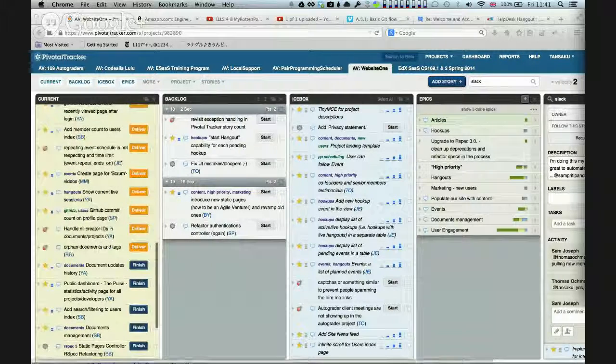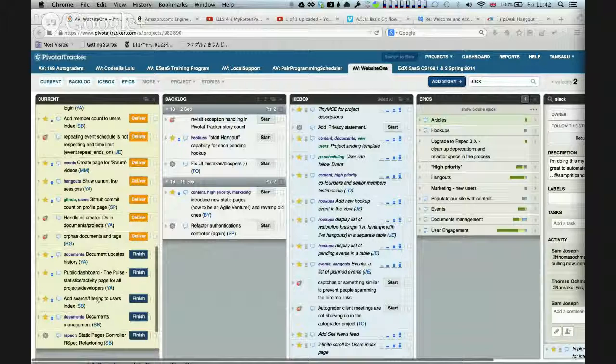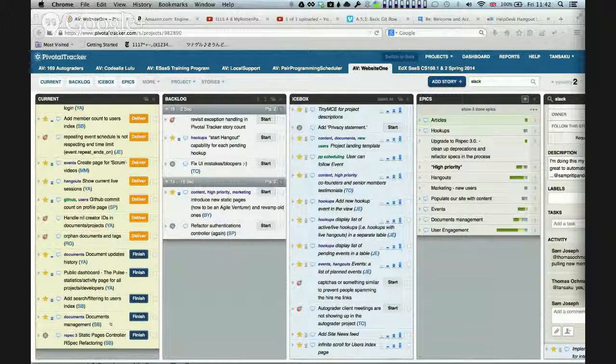Show current live sessions, great. GitHub commit count on profile page, fair enough. Handle nil, there's bug issues. Document updates history, okay. The Pulse statistics activity page for project developers, that's interesting. Search filtering for users index, documents management state, okay.